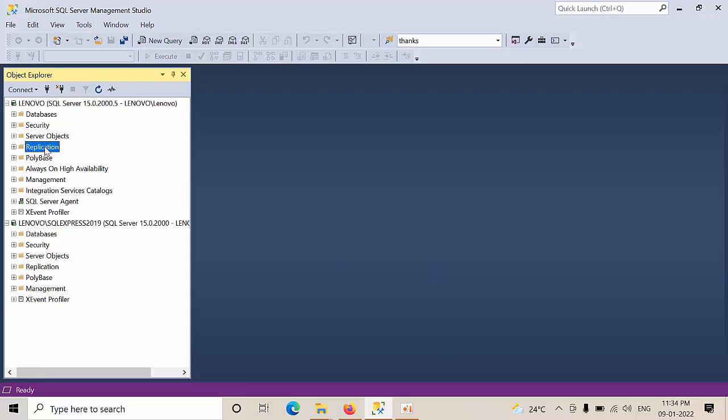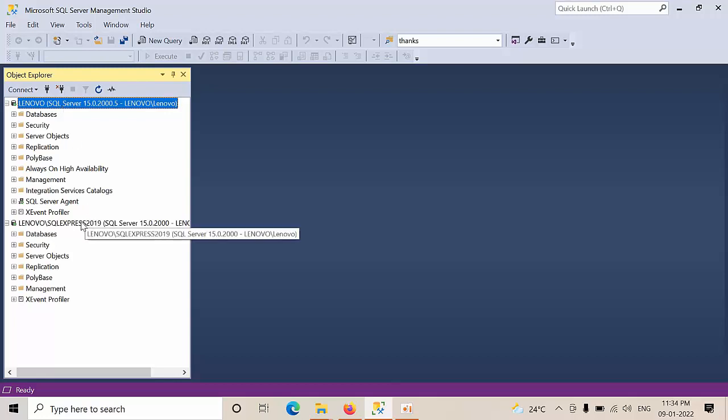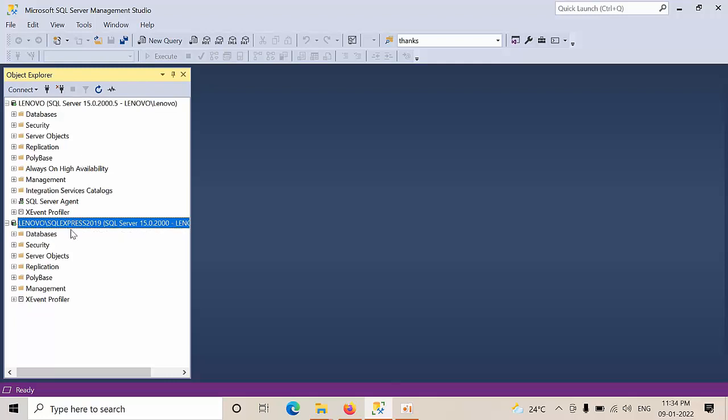So go on, right click on the replication. Here I am using SQL Server 2019 as a publisher and SQL Server Express 2019 as a subscriber. Both are SQL Server only. Now I'm going to configure this 2019 as Enterprise Edition, so this I am going to configure as a publisher and distributor.